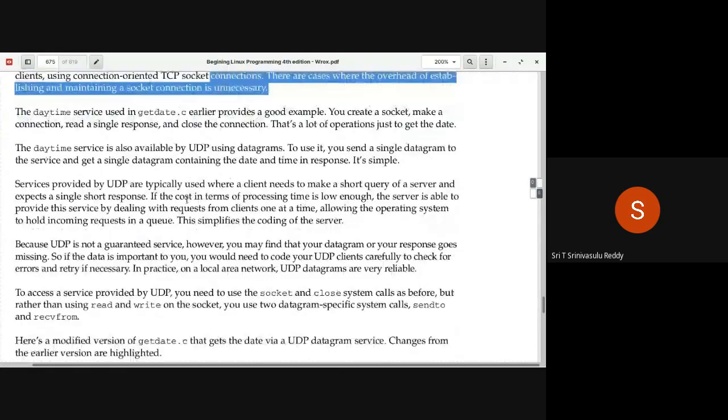Even for web-based requests, you send a request, get the service, get the response back. In between there is a lot of wastage of time where no request, no service is going to be offered. Why do you require a connection for that? You don't require a complete connection for all of that. So in such cases, datagram-based services are good enough. So daytime, as you can see here, that's what is being talked about. Daytime service is also available by UDP using datagram, right? And all that is being talked about.